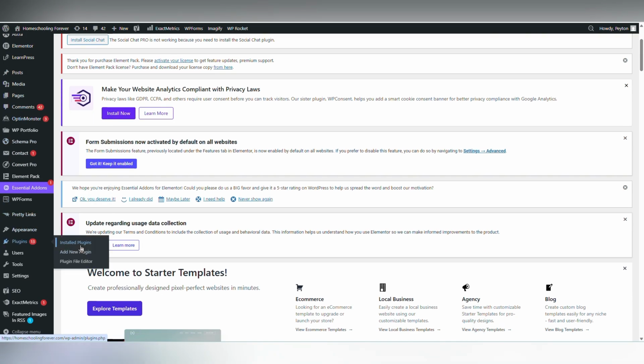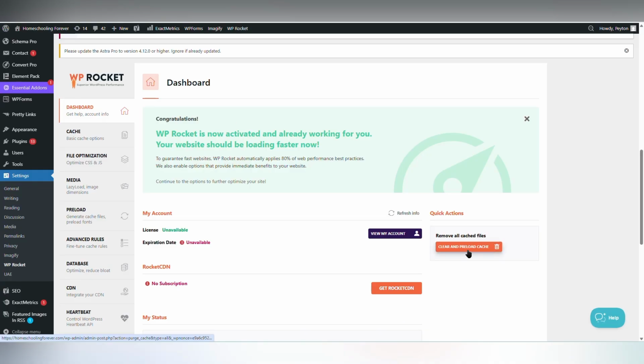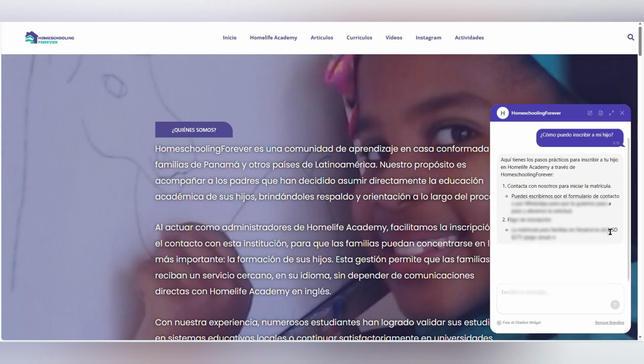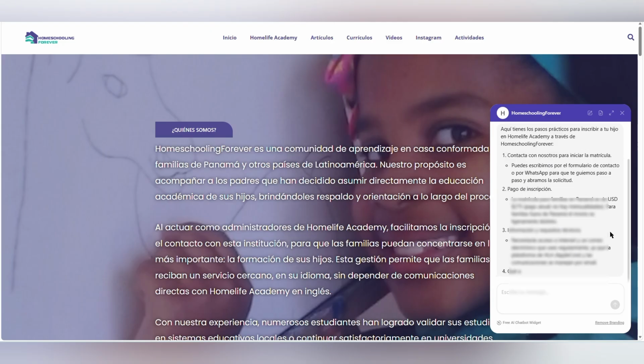After saving the changes, I clear the website cache to make sure everything loads correctly. And finally, I open the website to confirm that the chatbot is live and responding as expected. So, as you can see, this AI chatbot for WordPress is truly free. But obviously, you can upgrade to receive more messages and features.